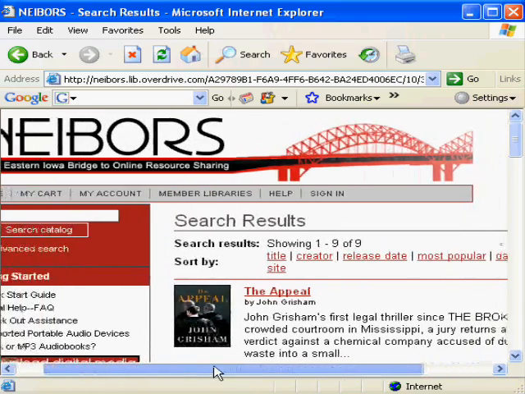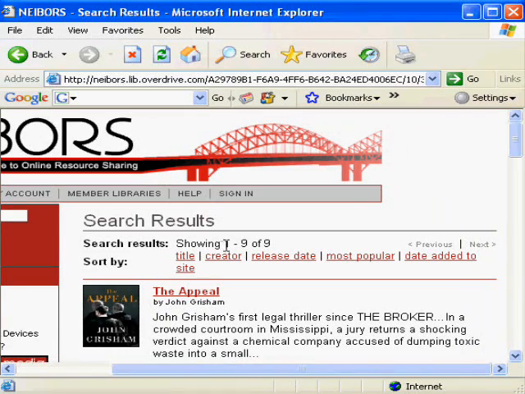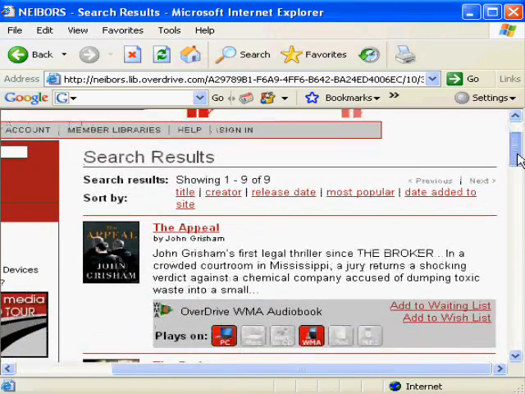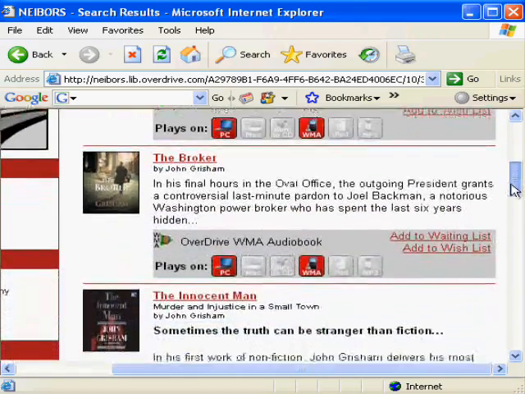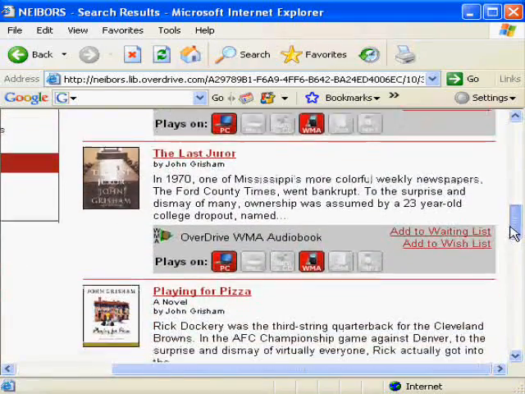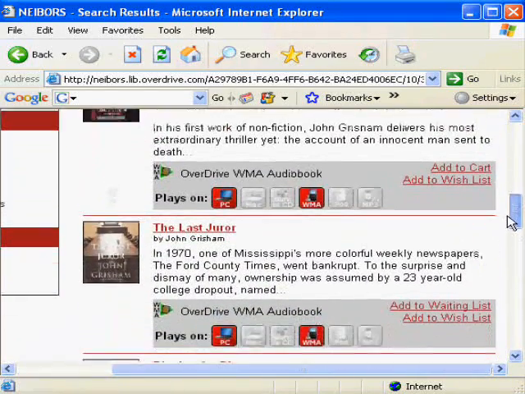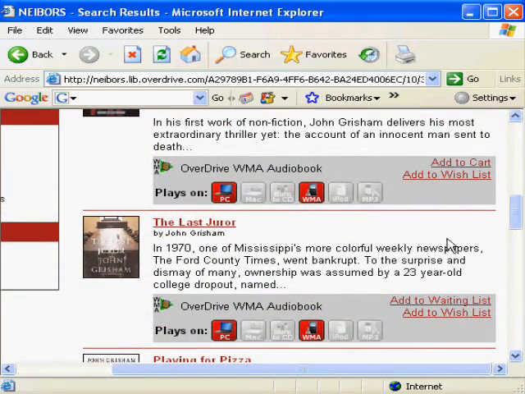Now, it says it found 9 books. So I can scroll down and see all the different available books. Now let's say I want The Last Juror. Oh, I look and it says add to waiting list, so that one's not available right now.